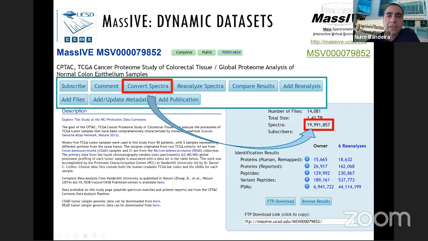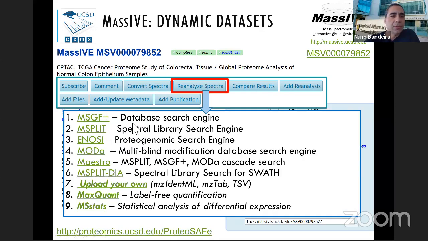For many of us, just even downloading that and converting it to open formats would already be a pretty significant task. But here, pretty much at the click of a button, you can access all of these workflows for proteogenomics searches, for modification searches, or even data-independent acquisition searches. But again, more important for us today, there are also workflows already in the system that will allow you, for example, to run MaxQuant to do label-free quantification on these data sets.